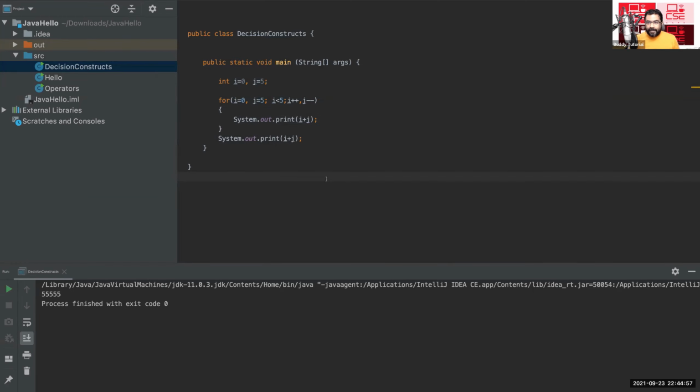You have to use your brain. It's a good exercise, right? Do you agree that you are getting good exercise for your brain with our Java classes? Let us run and see. Okay, it is all 5s.